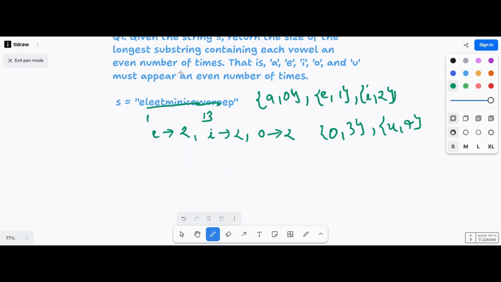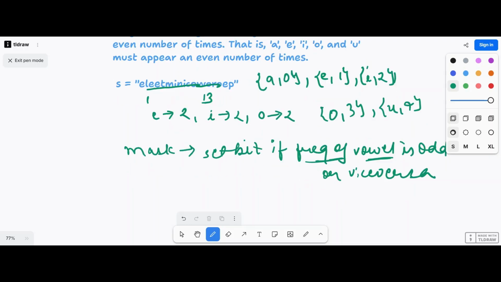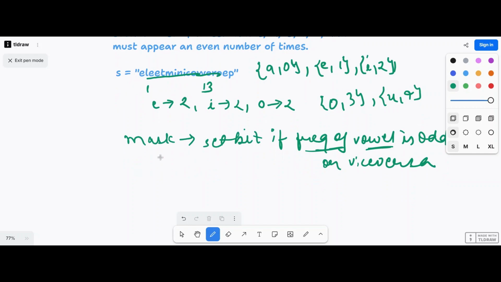And what we can do is make the mask where we set the bit if the frequency of the vowel is odd, or we can do vice versa also. For this question let me do it for odd. You can also do it for even, that if the frequency is even, then you set the bit. That could also be okay. But I'm going with making the bit set if the frequency of that vowel is odd.